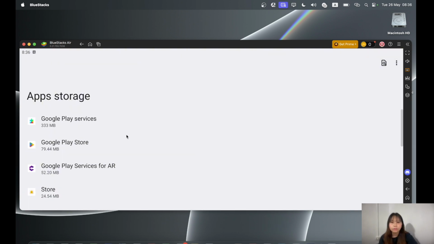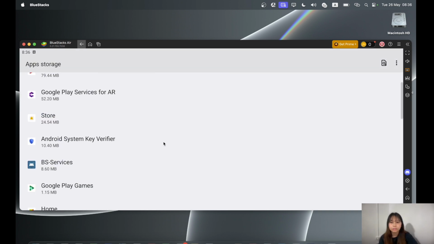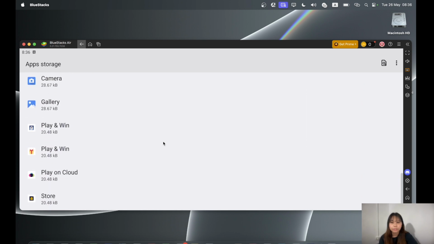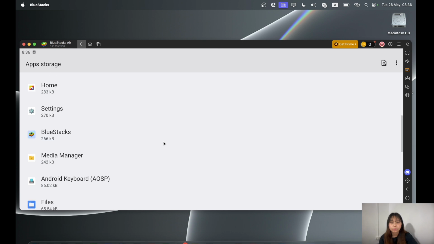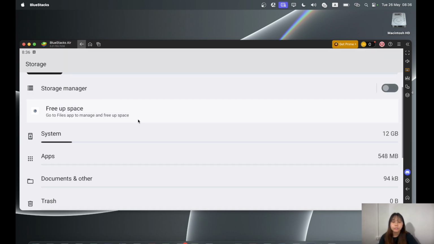So also, if you want to remove from each, you can do it like this: go to your storage, Google Play Services, and then you can clear your cache like this. Here's the app storage. Okay, so I only have a few. For those, if you want to free up space, you can do it from here.